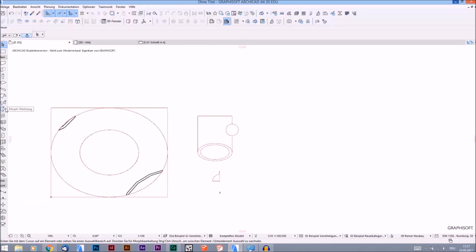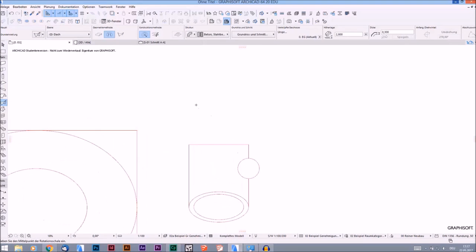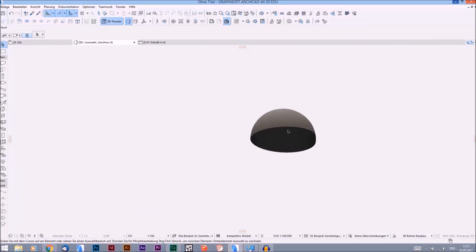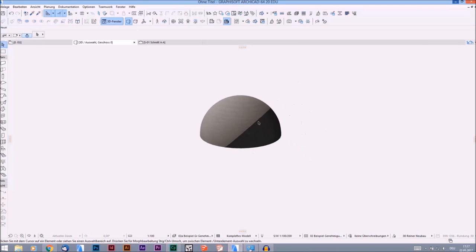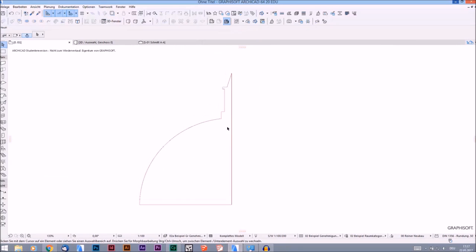With the second option, you can create some domes very quickly by just clicking anywhere, and now you can say it should have 360 degrees or less, and we will have an easy dome. But we don't want to do this. I will show you a more complex dome.